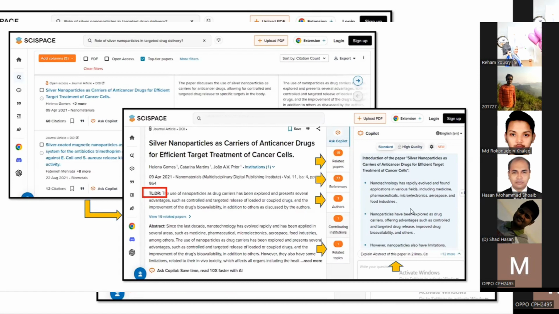Then the introduction of the paper, so it can explain what is going on in this paper. On the basis of this title, it recommended 19 further articles. This paper includes 77 references. The contribution by institute is also shown, along with related topics, also suggesting that there is another topic related to your research interest.